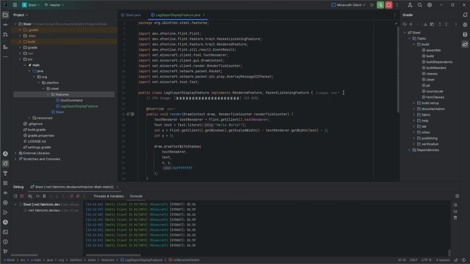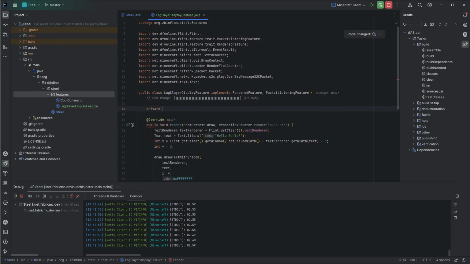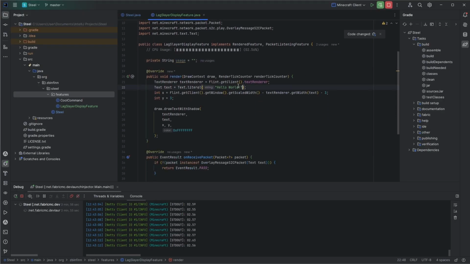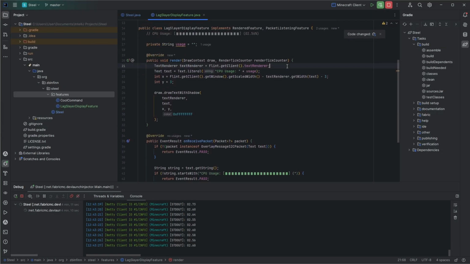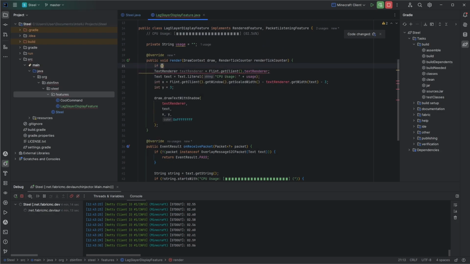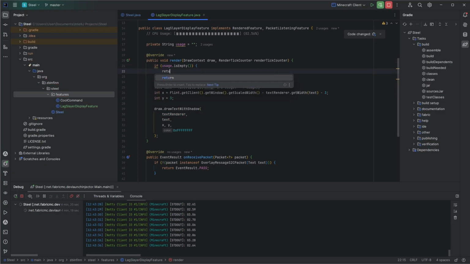So for this we will need to restart. Let's make a private string usage. Let's initialize this to an empty string. So we want to instead of rendering hello world, we want to render CPU usage. So this will render even if usage is empty. So let's do an if usage.isEmpty, we will just simply return.